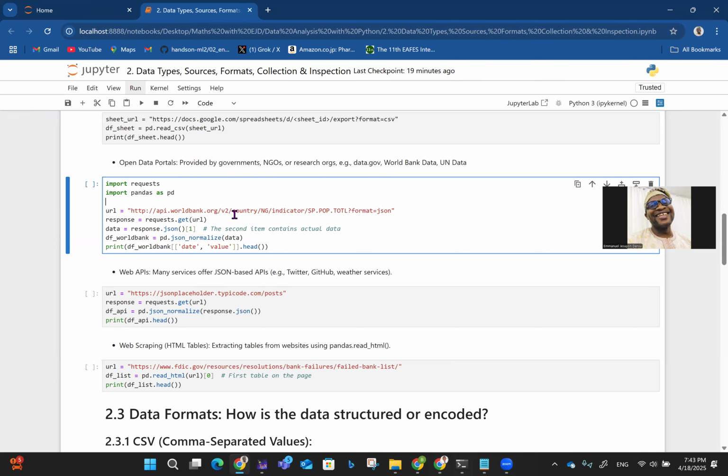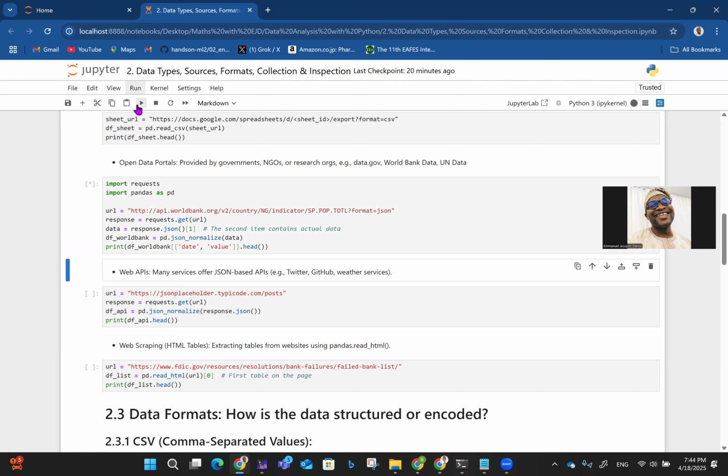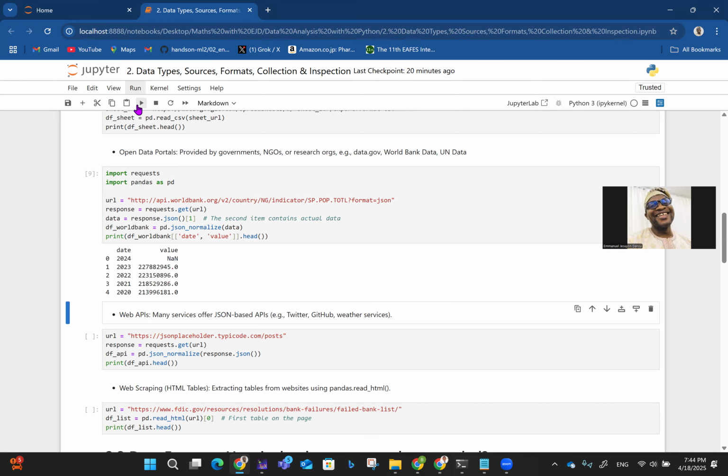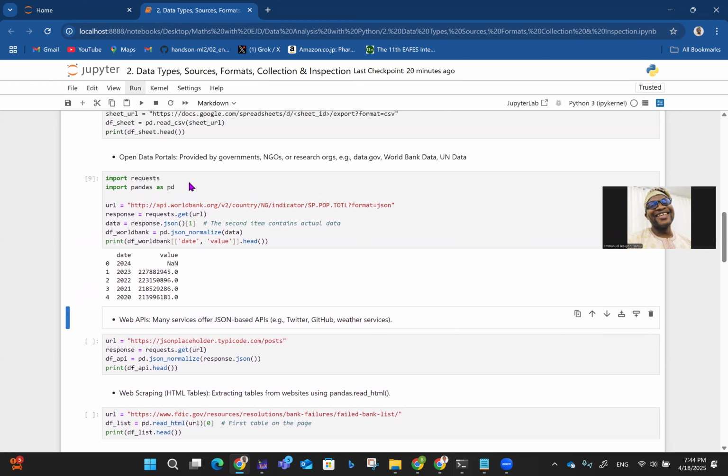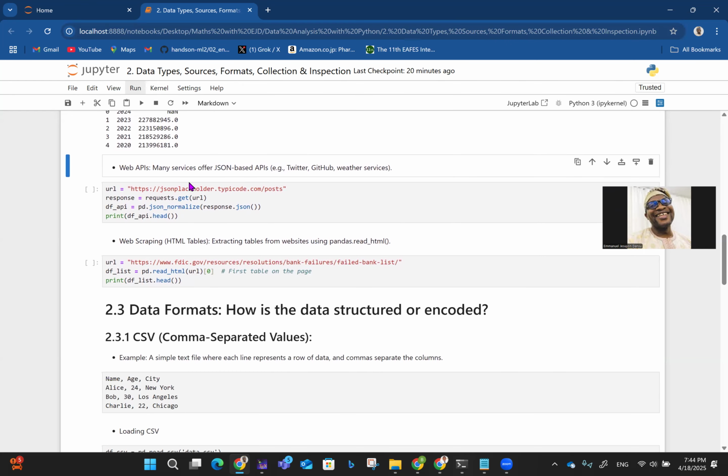So this is a World Bank kind of data, and we just want to see the date and the value. So you just get the link of that, the JSON data or whatever the format is. And then if you run this, it goes to the website and extracts data from there. So in 2024, there was no value, but from 2020 to 2023, we had data. I suspect this is about COVID. I'm not sure, but we are going to see more later.